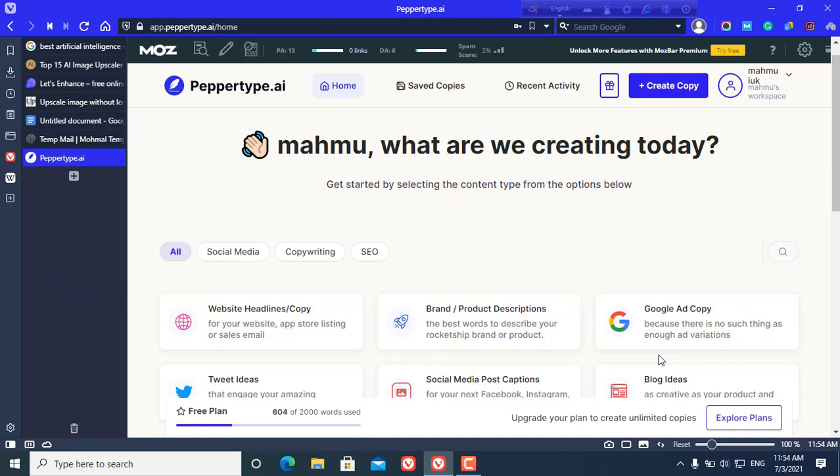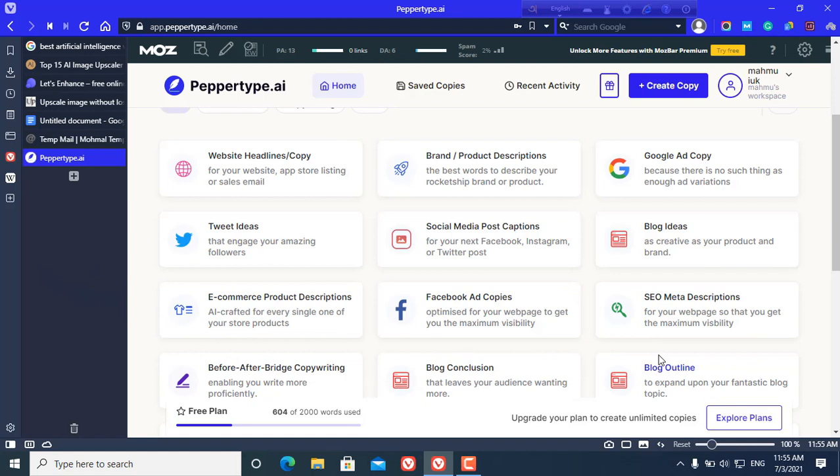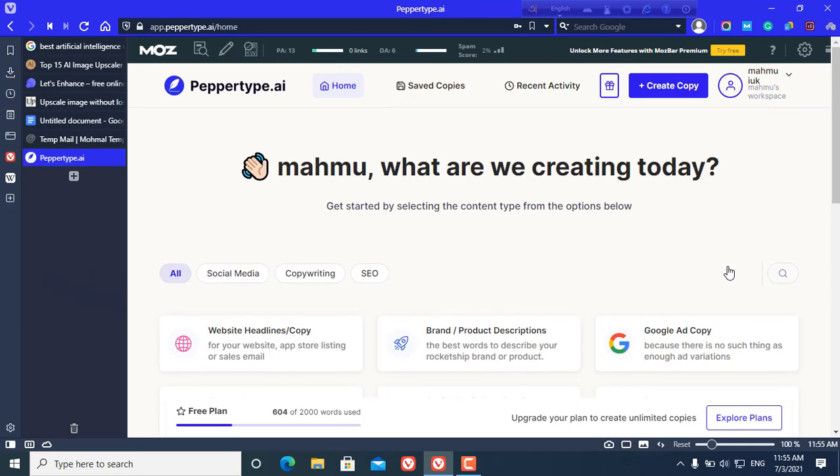Peppertype AI is an artificial intelligence content writing tool that helps you create content more efficiently. It is not time consuming. You can write content in like 1 hour. So let's see what we can do with this.